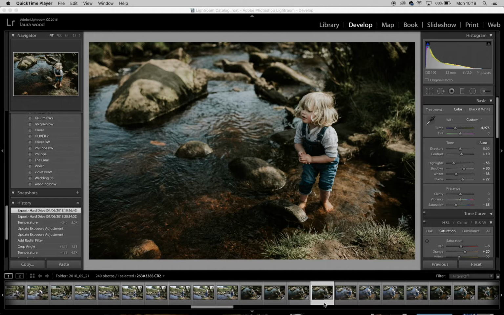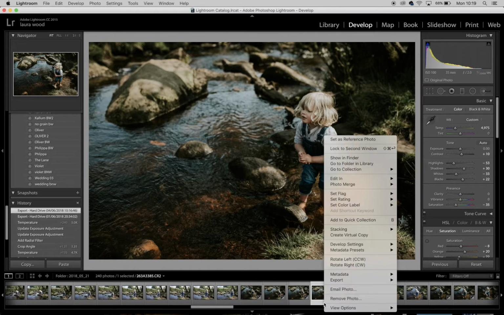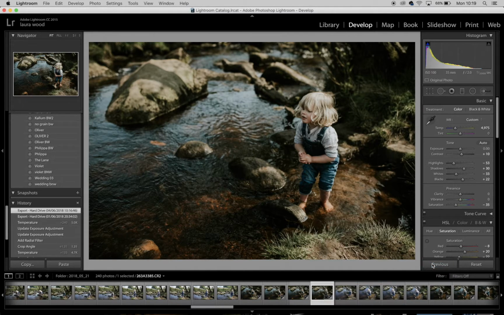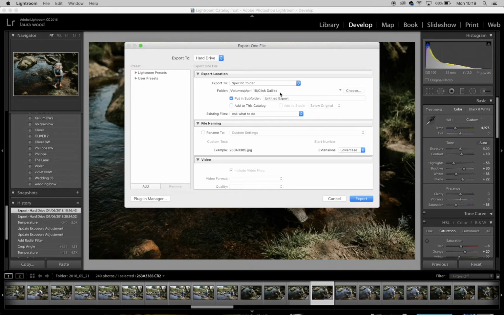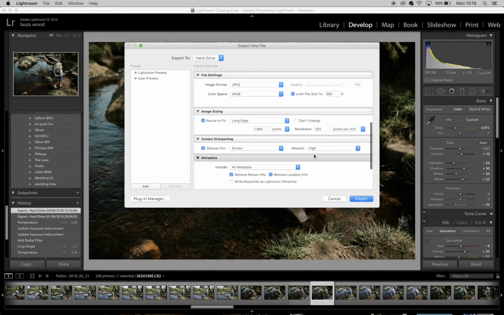So if you're in Lightroom, all you're going to do is, as usual, go to export your image. I have a specific folder set up for click dailies, so I've selected that. Then what you're going to want to do is limit the file size to 390. I think the maximum you can have is 400k there. So I limit it to 390, and this seems to work for uploading.